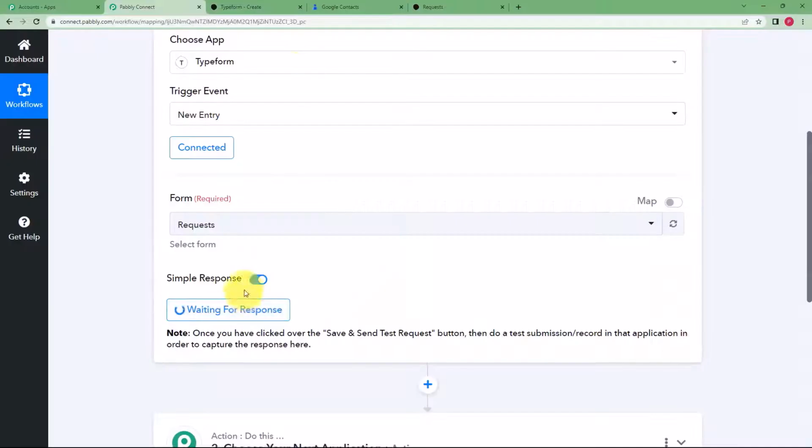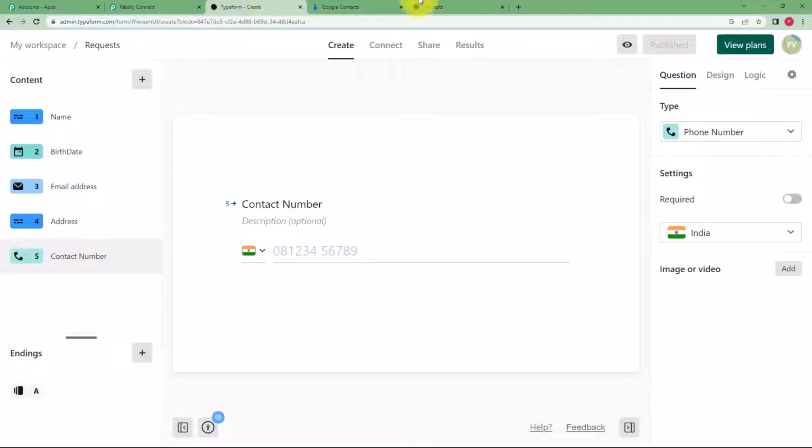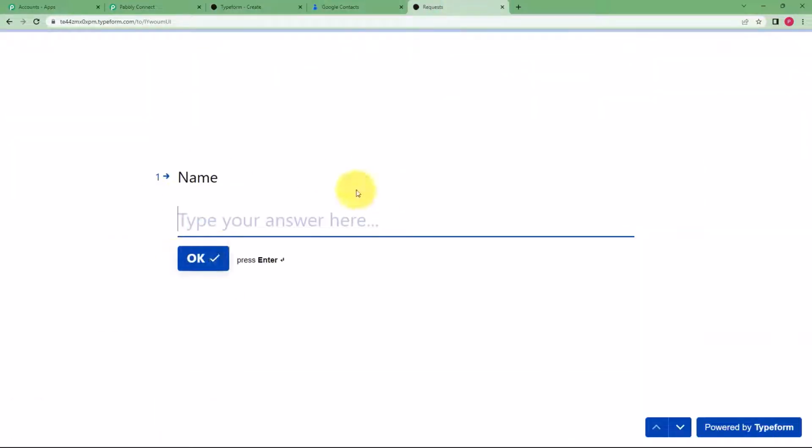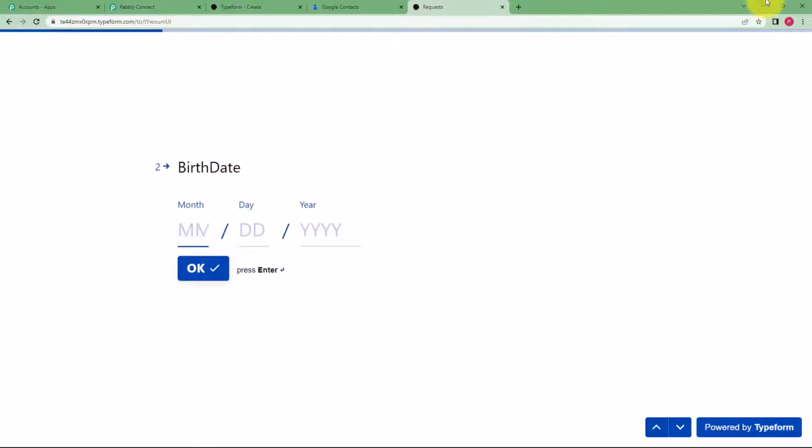It will start waiting for a response. So you just have to go back to this place where you have opened the form link and then fill in the details. Like I'm going to fill my name over here. This is my name, the birth date, so the month and date, and then year is the format. So the month is 12th, the date is 11, and the year is this. This is the birth date.